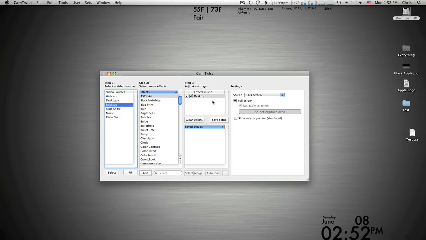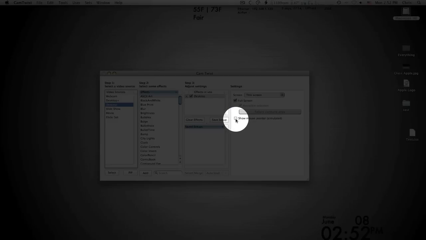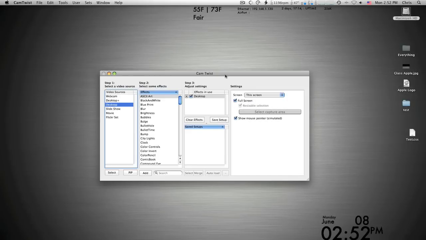Now, the first thing you want to do is open up CamTwist. When CamTwist opens, by default, you'll get a screen like this. What you want to do is, you'll see over here in video sources, just click desktop and add it. Now, all this will be added, and just click show mouse pointer if you want to see the mouse pointer.